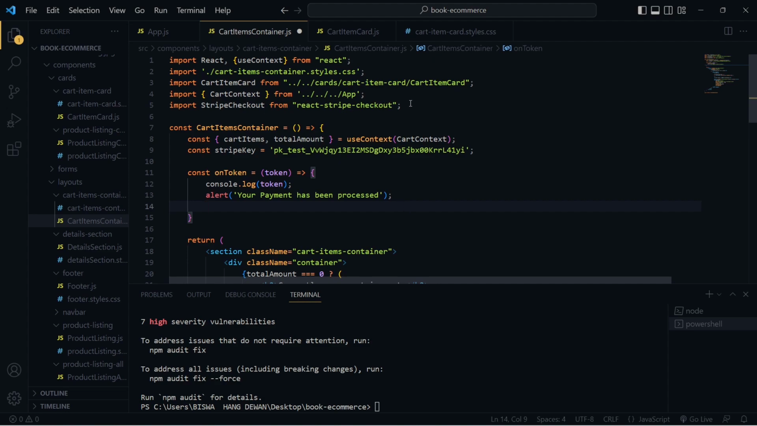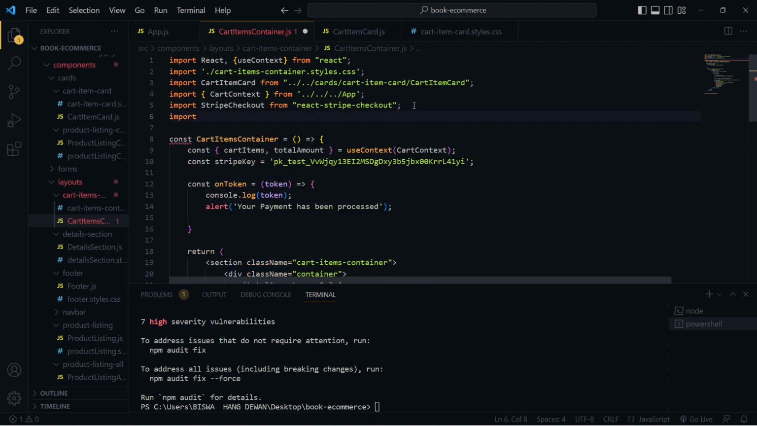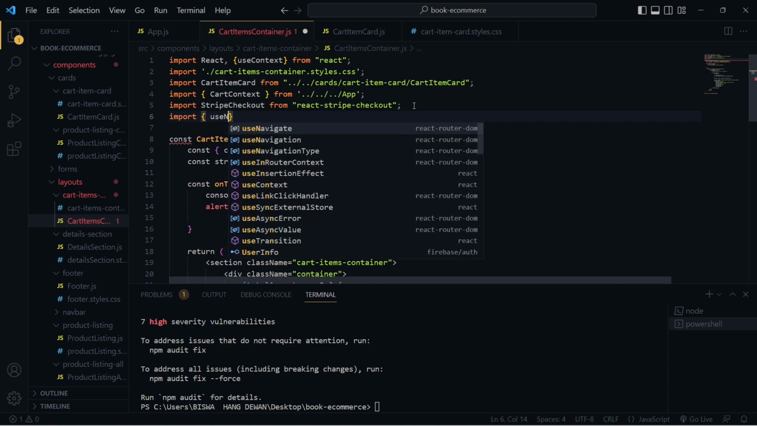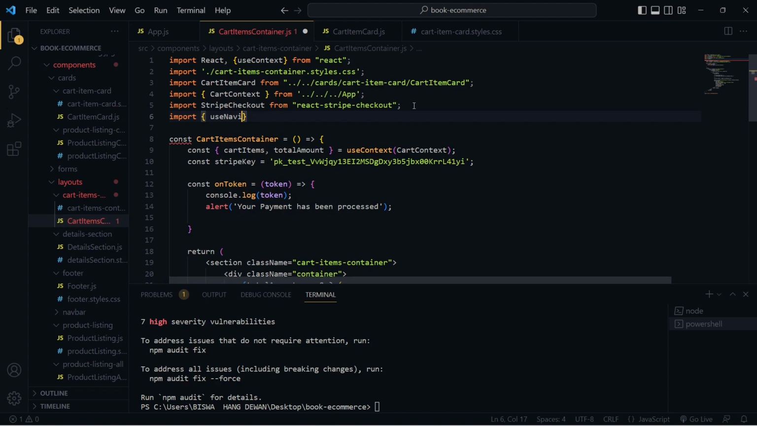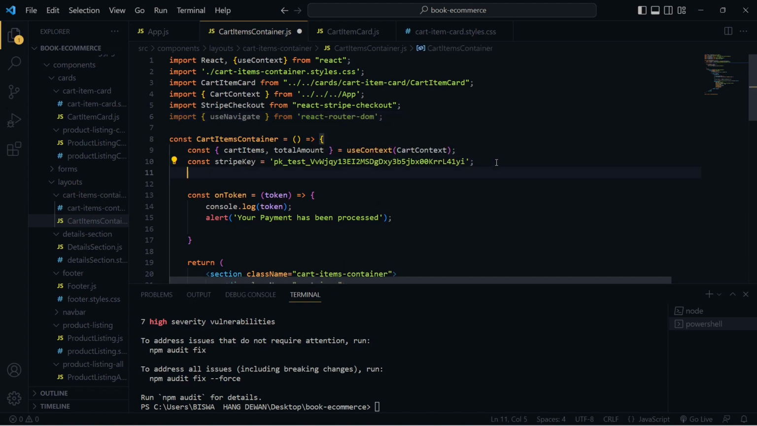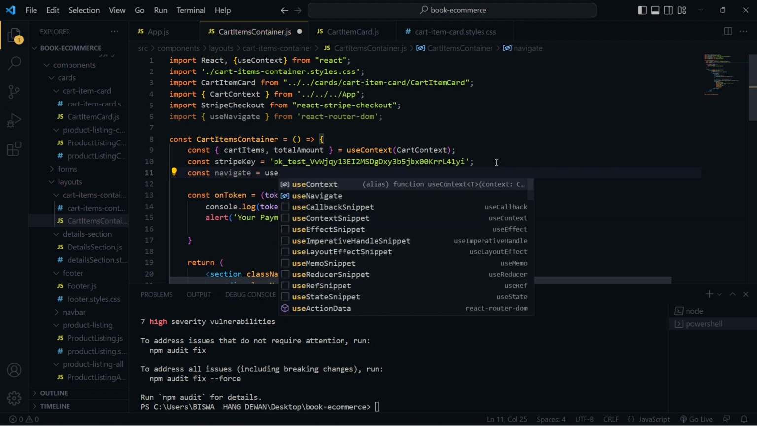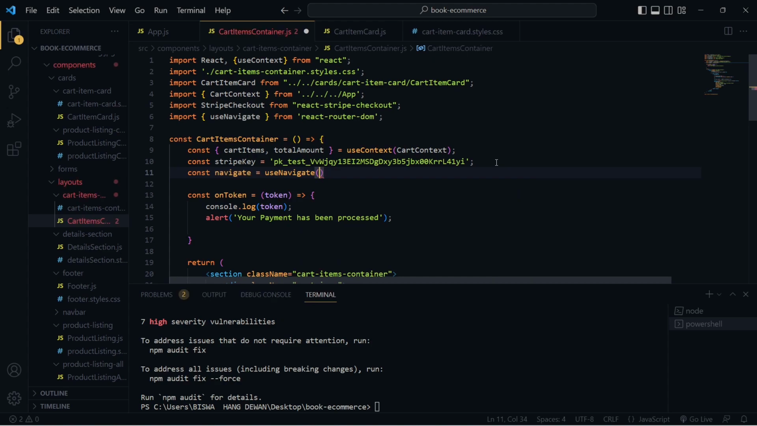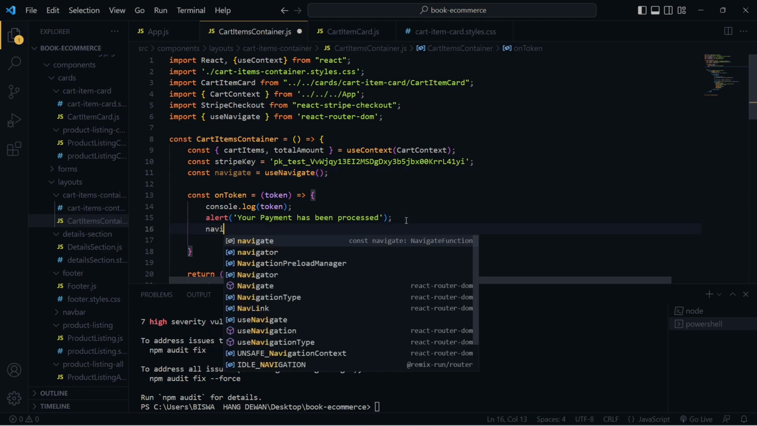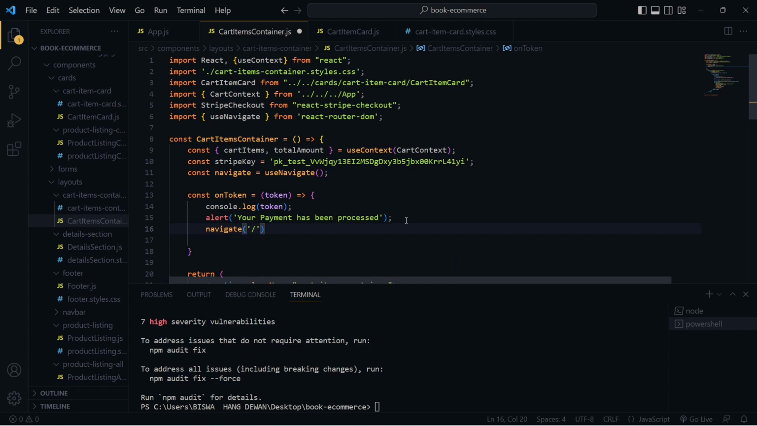For that I need to use the useNavigate hook from React Router DOM, which I can import here. So let's import useNavigate from React Router DOM, and let's initialize it here. I'm going to say const navigate equals useNavigate, and let's add a semicolon here, and let's use this navigate function to navigate our user to our books page. Let's save this.